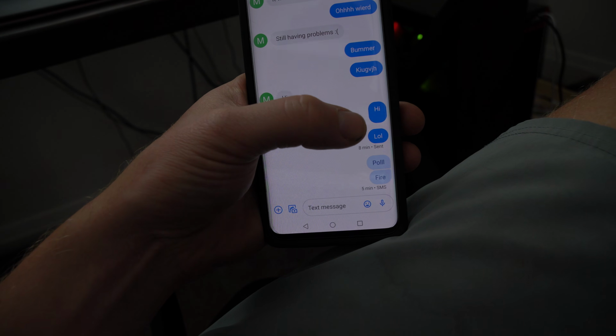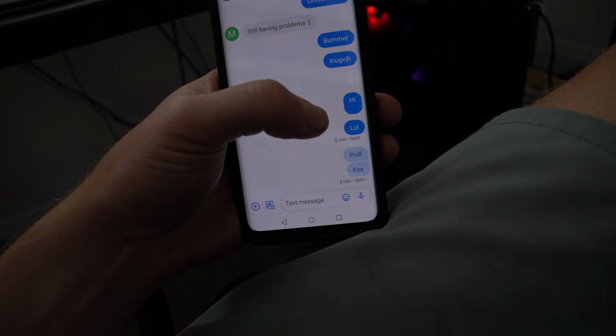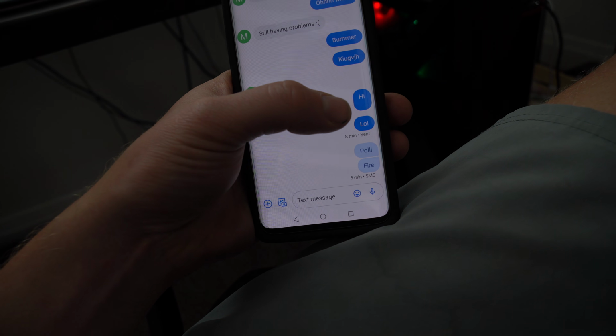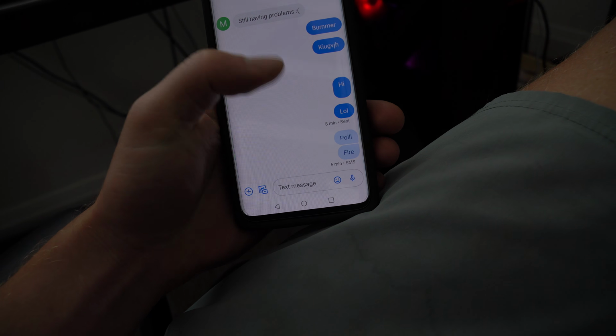Now, quick thing too, this doesn't happen instantaneously. It might take a minute or two. That's what it did at first. We disabled that. It didn't quite go through right away. And then I sent a couple messages afterwards, as you can see, 3 minutes later, and they all went through.